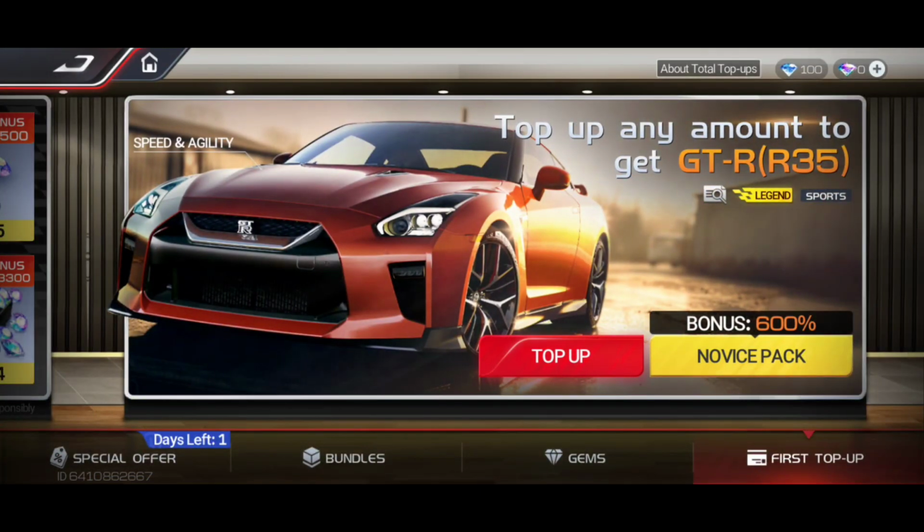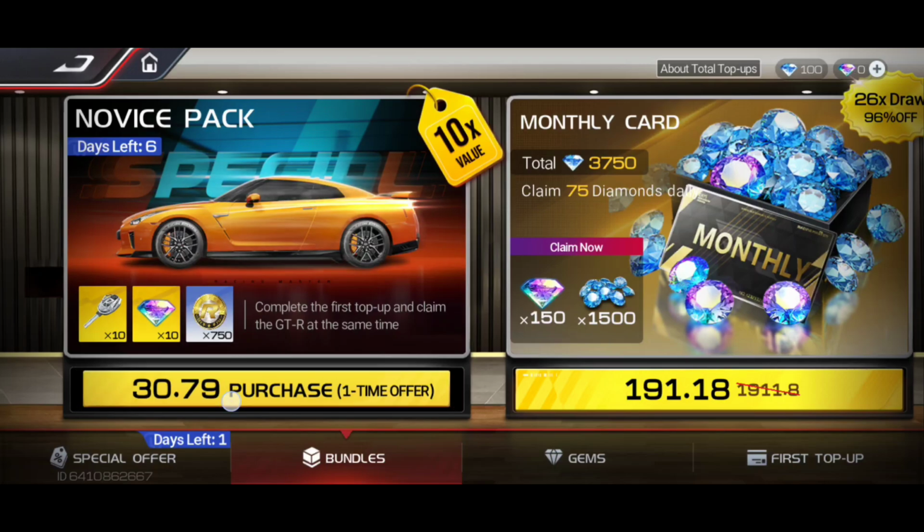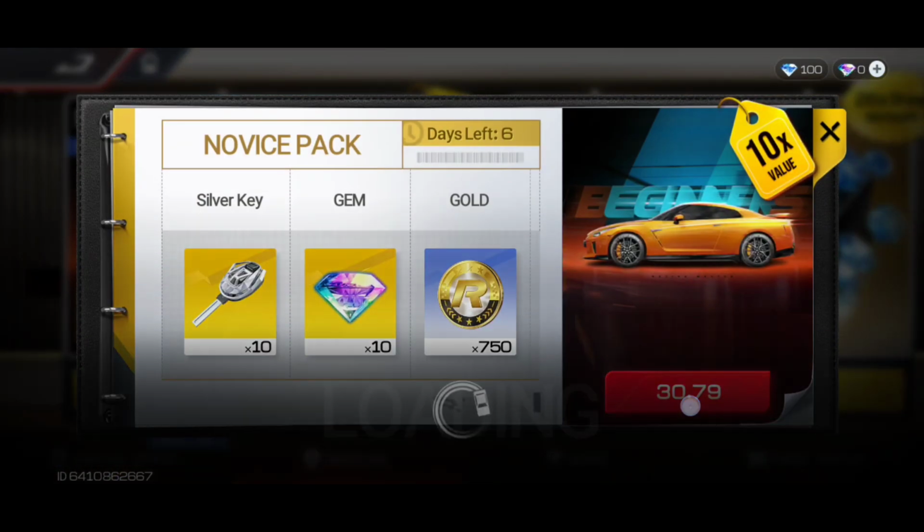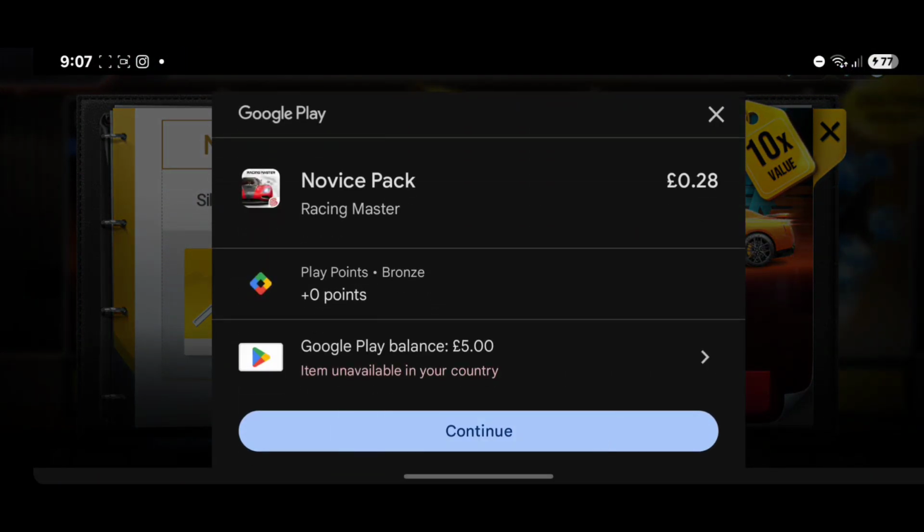And then we have an option to buy. This is the novice pack or the starter pack. If you buy that, you will get a GTR, and the cost for that is like 0.28 pence.